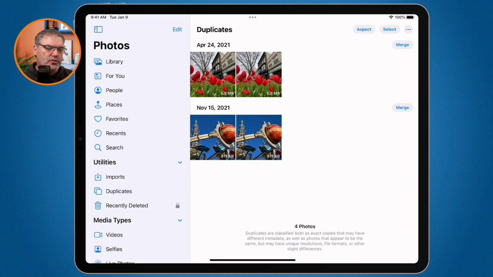Now, when you merge these together, it'll delete the lower res version. So it's going to keep the higher res version. So maybe you have a thumbnail, something along that line. Also, it'll merge the information together in that photo. So let's say one photo has the geolocation in it and the other one doesn't. Or one photo has a caption and the other one doesn't. It'll merge that all together. So the photo that doesn't have the caption will now have a caption as an example. So it basically just merges all of that together.